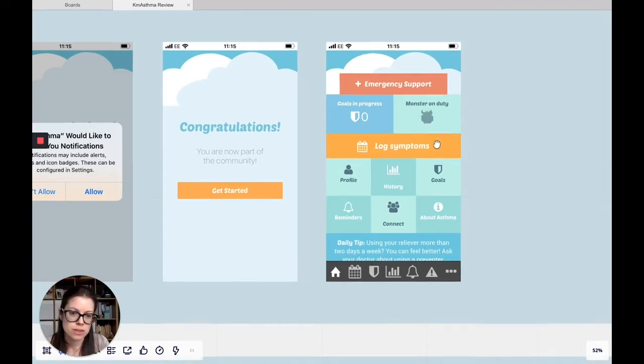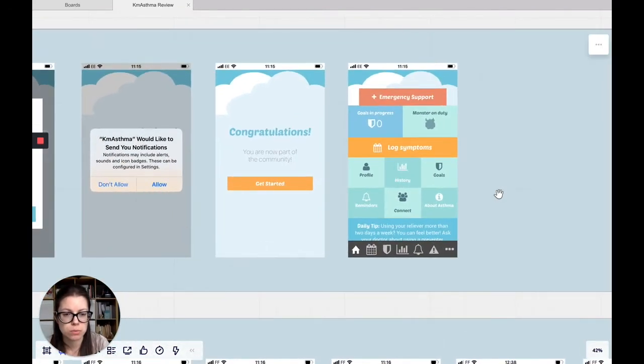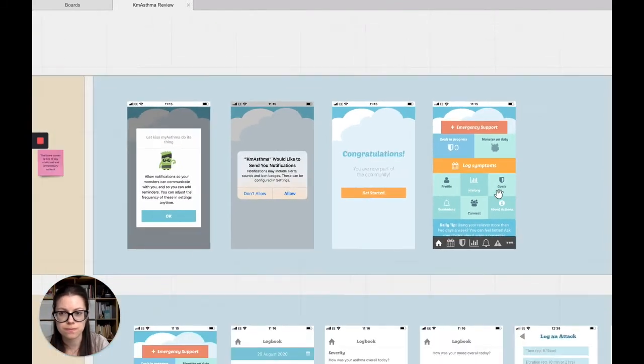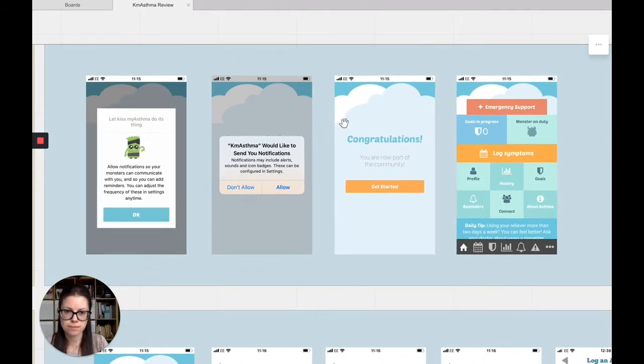But I can also see that I can log my symptoms. So that's the option that they're promoting and calling out here. And then some of the other areas: profile, history, goals, reminders, connect. So that's probably some community area, and about asthma. And I can see a daily tip. So this is the same screen we've seen on the App Store. Okay, so that's quite a simple experience here.